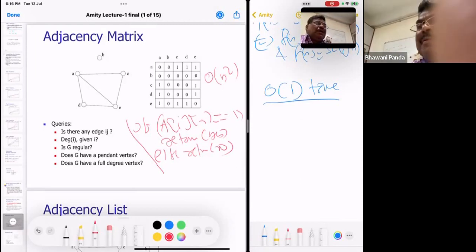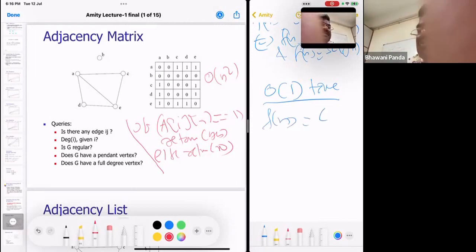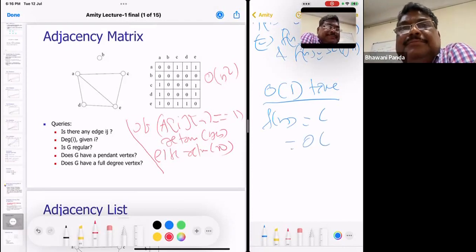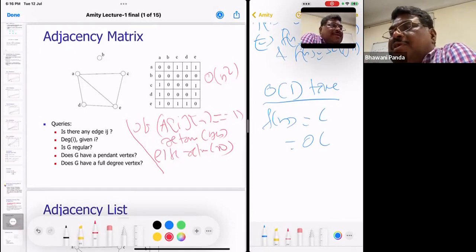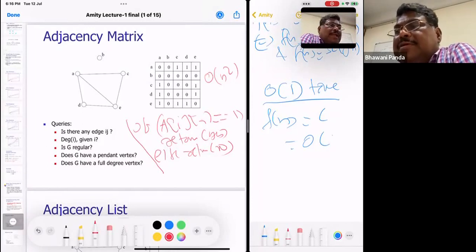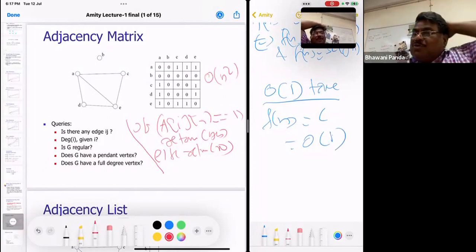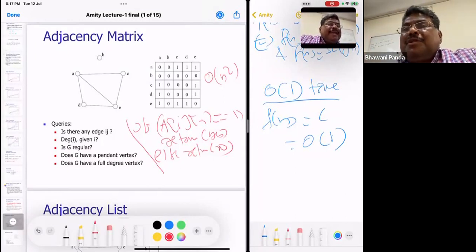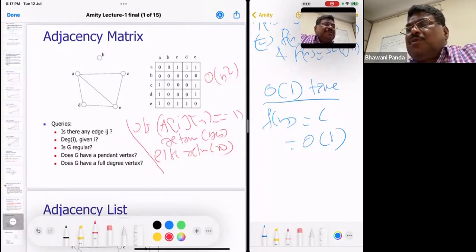Fn is equal to c. So in terms of big O, what will be this value? Fn is a constant function. How do you express this constant function in terms of big O? Big O of 1. So if it is a constant number of steps, 2 steps, 3 steps, or 10 steps, independent of n, the number of vertices, which is the input, then we can write big O of 1 steps.